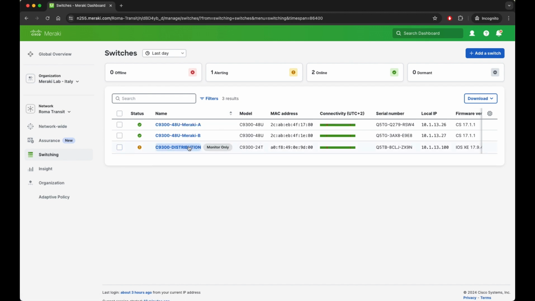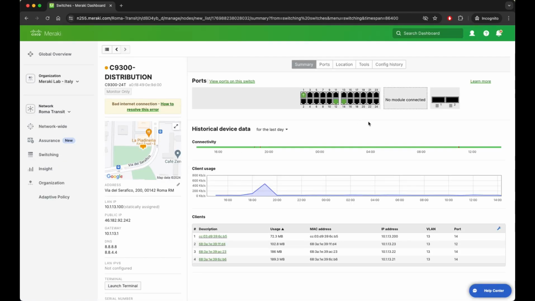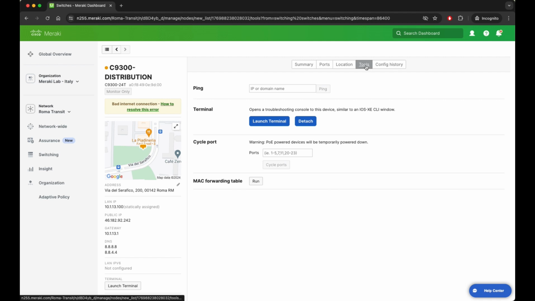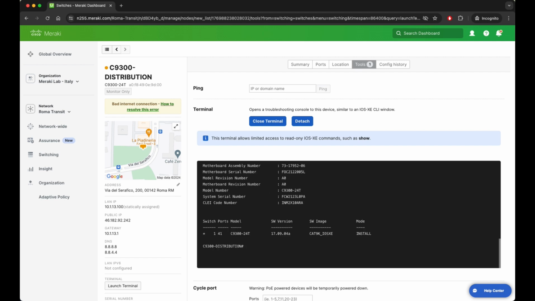So we click on the switch and then we move to the tools to open the console. We issue the command show version and then we can see that the current software version is iOS XE 17.9.4 and that we are in install mode.